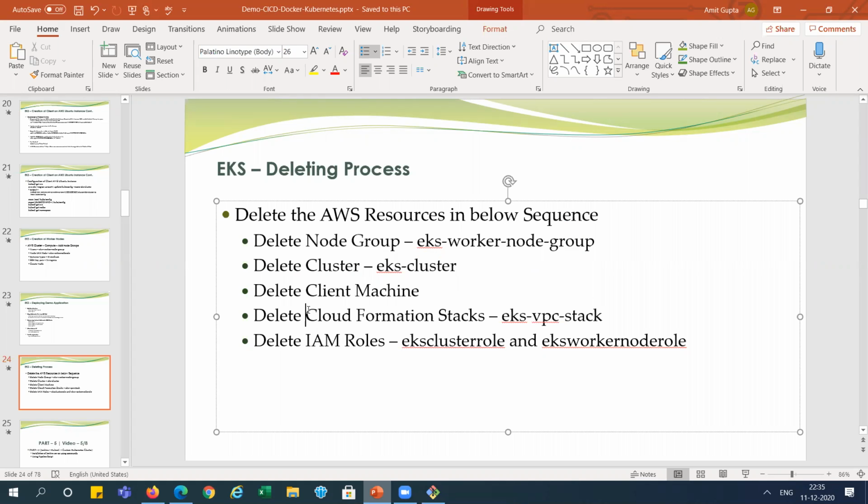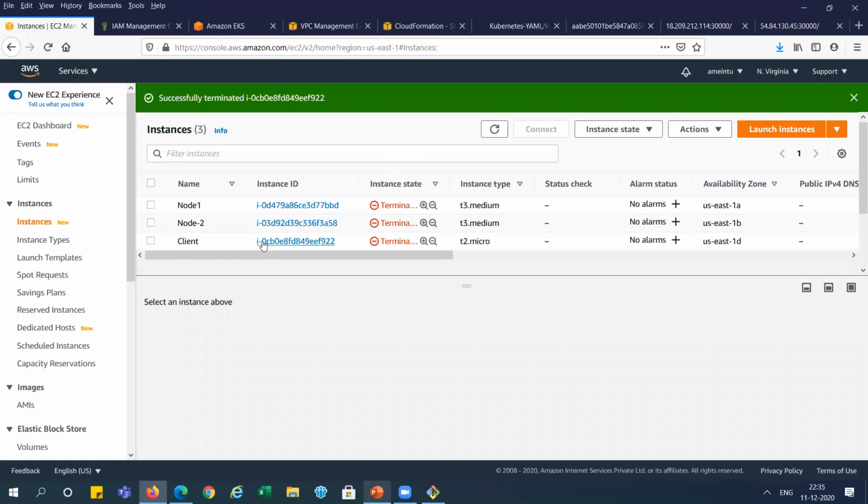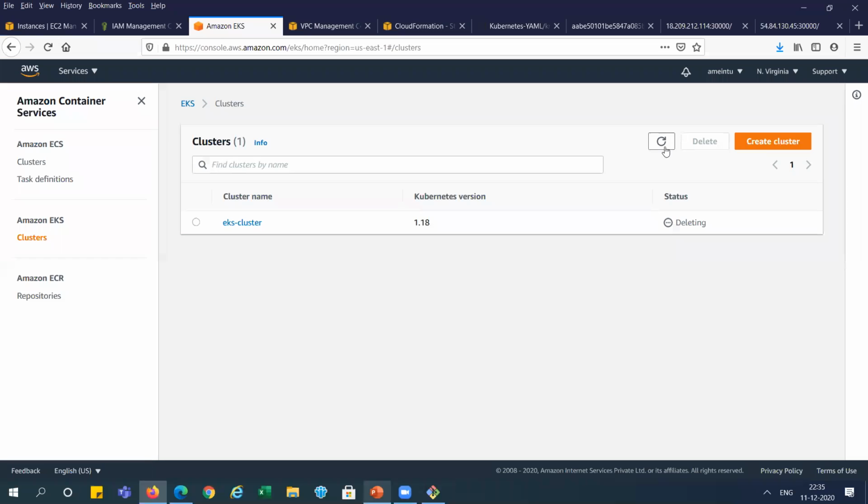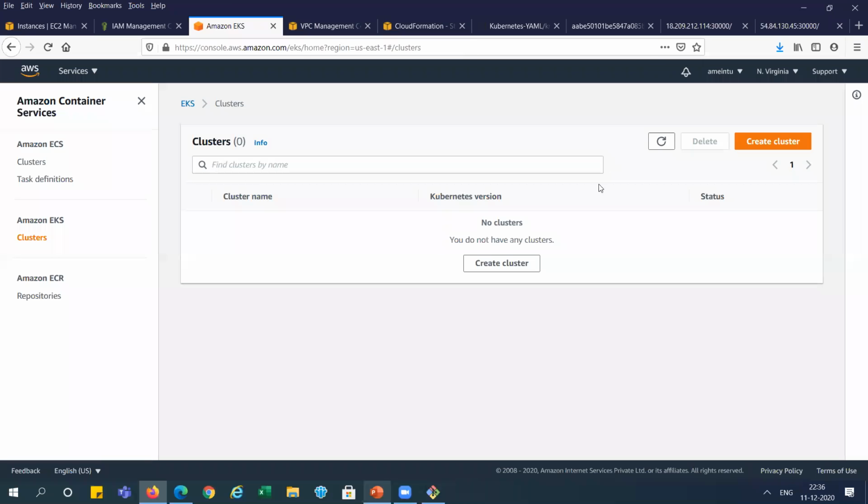After that, we will go and delete the CloudFormation stack, right? I will show you, and it will take 10 to 15 minutes. So I will just show you and we will close this video at that point, right? You can see here the client machine is terminated successfully, but in the EKS, it is still deleting. Now you can see the cluster is deleted and we are not able to see any cluster here. So we have done the cluster deletion.